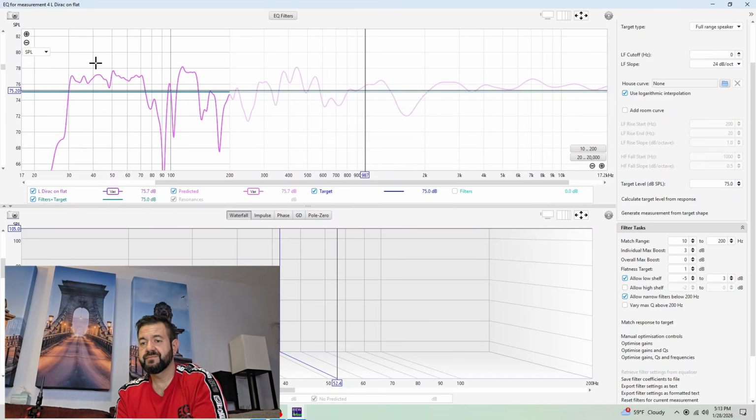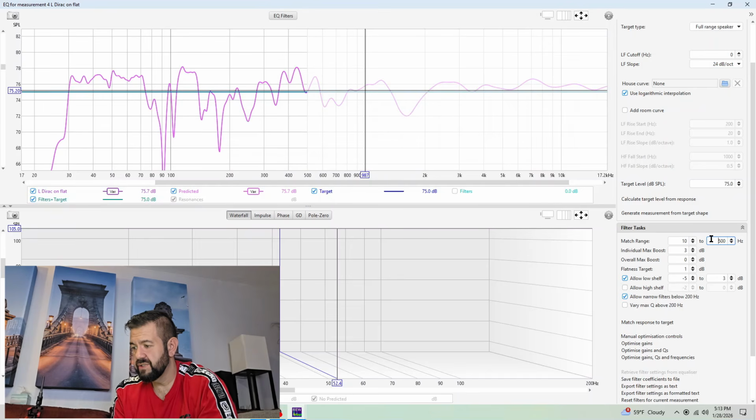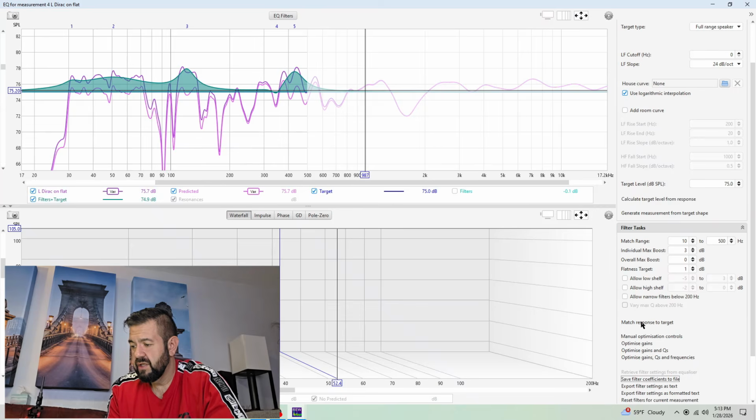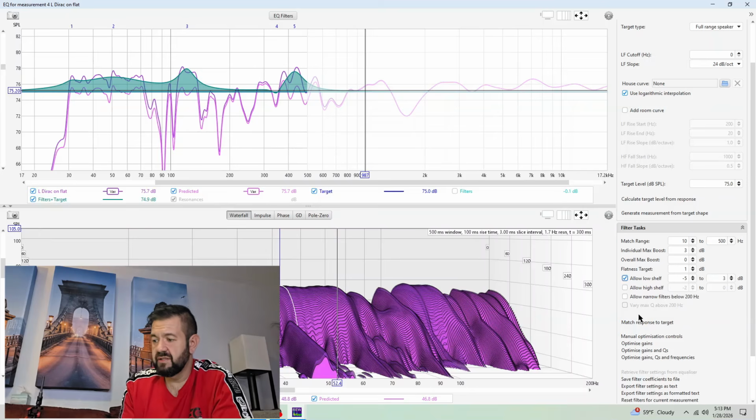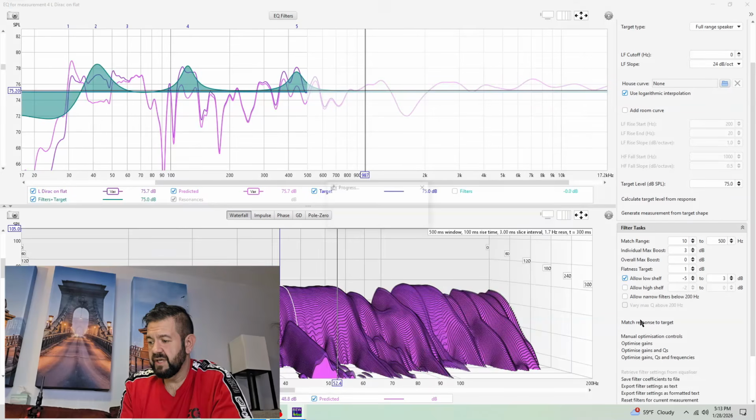And now we're gonna EQ up to 500 hertz. 10 dB to 500 is okay. Same settings, to be honest with you. Nothing is gonna be changed here. 3 dB individual max boost, flatness target 1. Let's match response target, and I'm okay with this. I like it. Let's see what low shelf will get us.